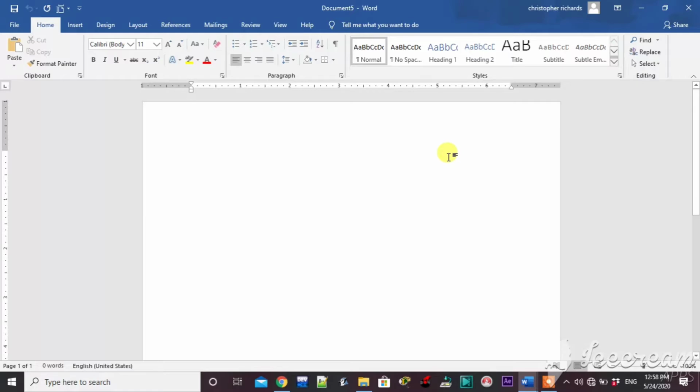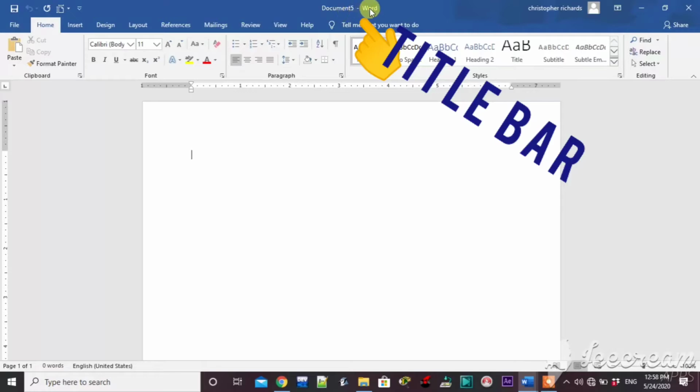Now that we have opened Microsoft Word, let's look at a few things of the interface. First, let's locate the title bar. Here, where you see Document 5 - Word, this is called the title bar.